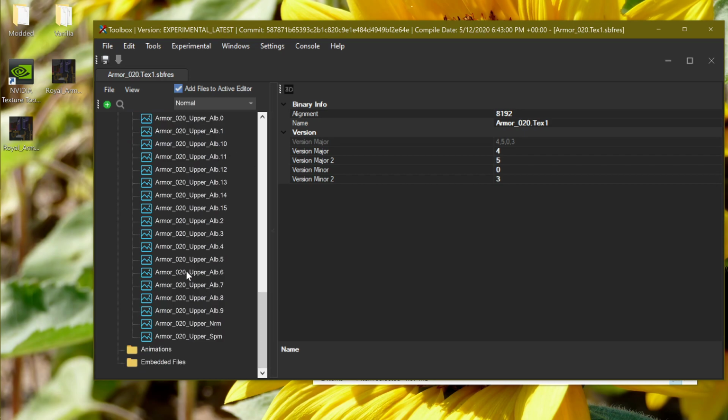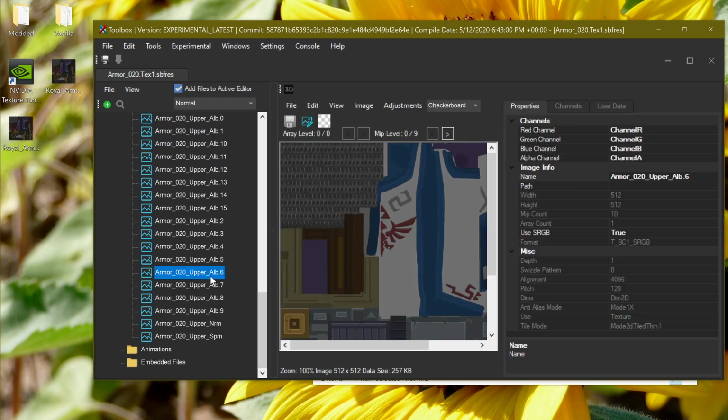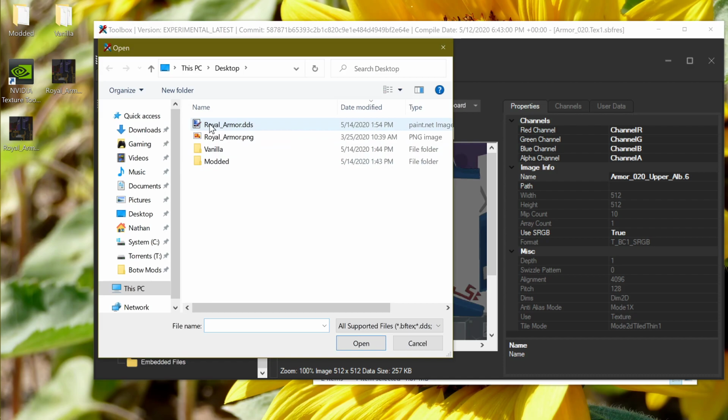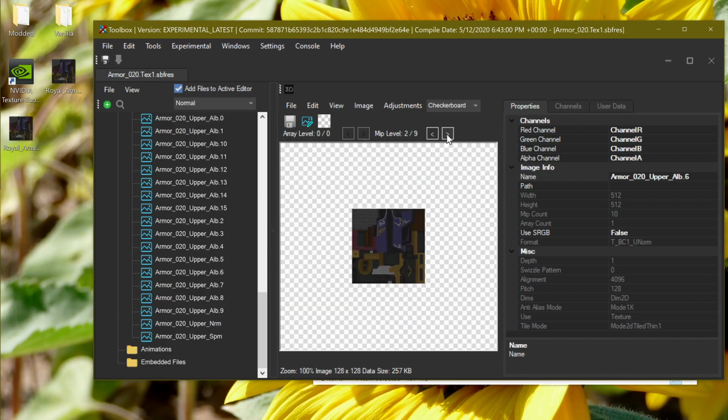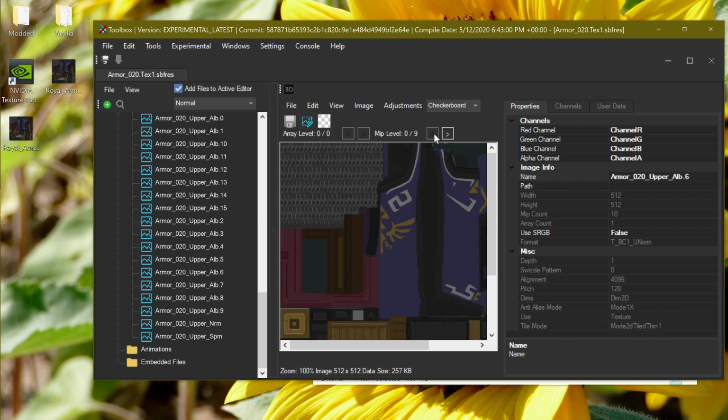So let's go ahead and find upper Alt6 and right click on it, replace it, and find our DDS that we just generated. And open that. There we go. We've got our new texture here. And you can see that the mipmaps are working. We got 0 through 9, and all of our mipmaps are correct.